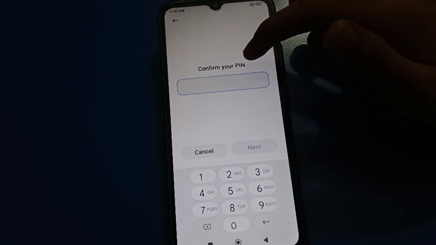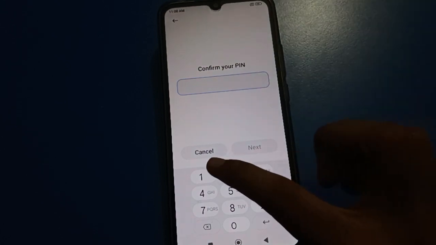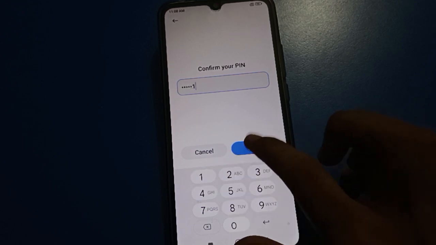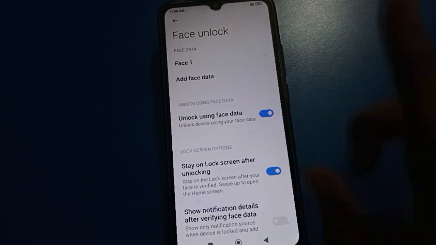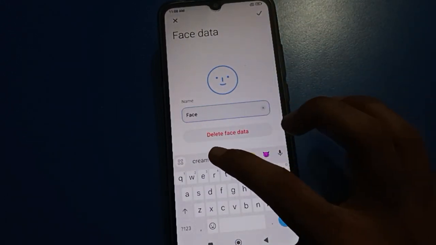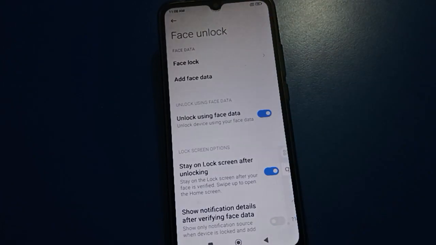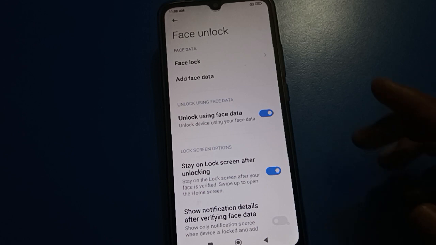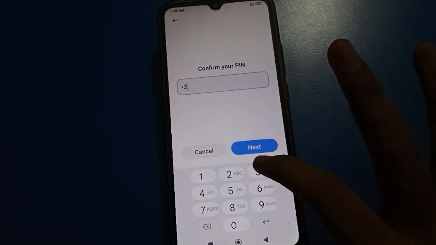If you have a pin password, enter your pin password. If you have a pattern password, draw the pattern. Friends, I will enter my password. Next, you can check your face lock data. You can see I have one face lock, and if you tap here, you can rename your face lock. For example, I will rename my face lock. Click here and the face lock will be renamed. Friends, if you click here on add face data, you can use two face locks in Redmi mobile.